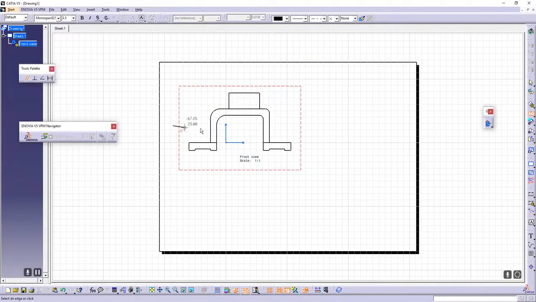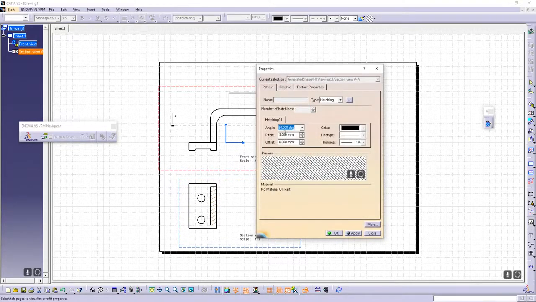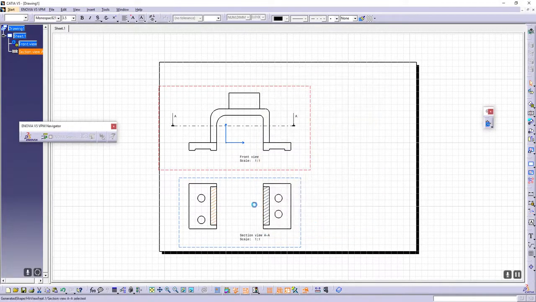Select the first point. Now double click to end at the second point. Left click. This will create a section view of the part from the selected line. You can edit these hatches by double clicking. You can increase or decrease the hatch pitch from here. Make it 4. Apply. You can also change the hatch angle if you want. OK. These hatches represent the solid area across the selected lines.